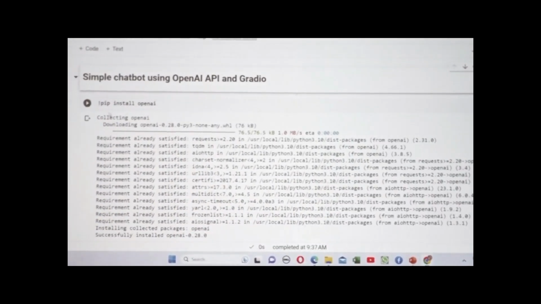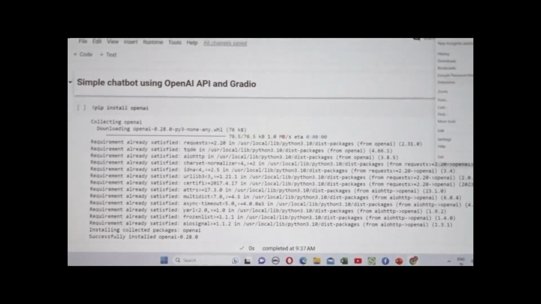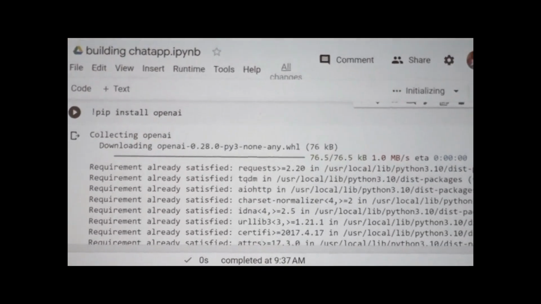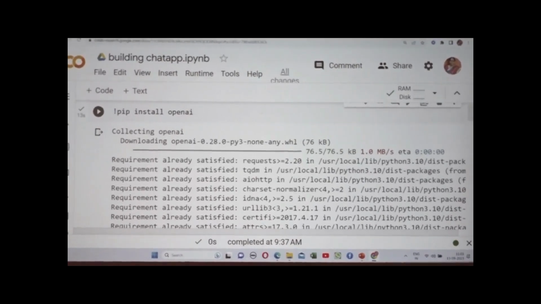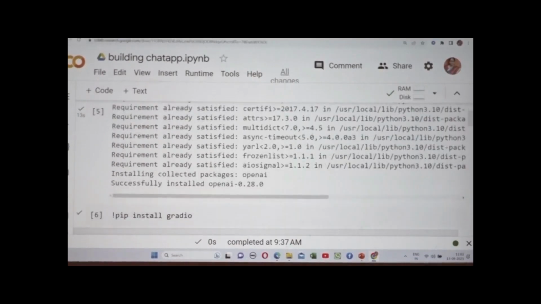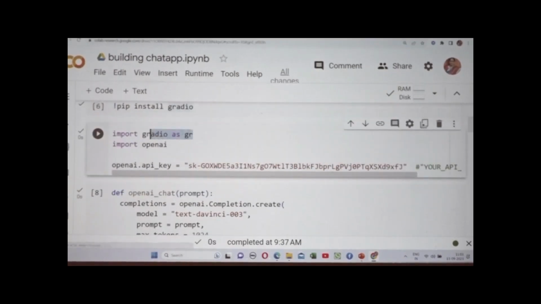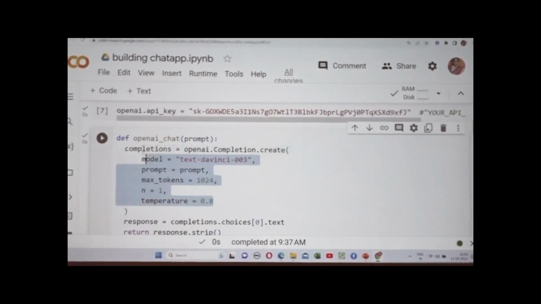This is the code we installed. Okay, let me zoom for a while. Is it visible? Just listen for the next 2-3 minutes. OpenAI is installed, then Gradio was installed, then Gradio was imported as gr, and OpenAI was imported. Once it is imported, this is the code cell that I did.